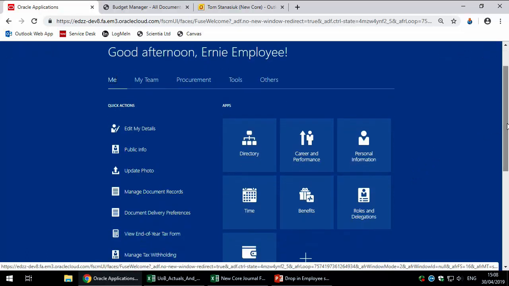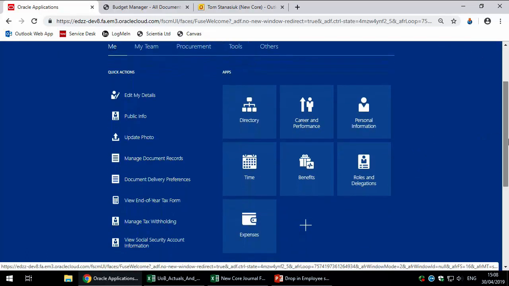If I scroll down, focus on them, you can see underneath the me heading, we have stuff like personal information, time, expenses, and some others, maybe benefits. So on some of them, I'll be clicking on today, just to show you what's behind them, what kind of functionality you can access. And then on the left-hand side, you have some quick actions, which are effectively your shortcuts to a different part of the system.